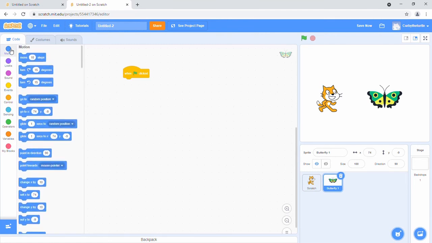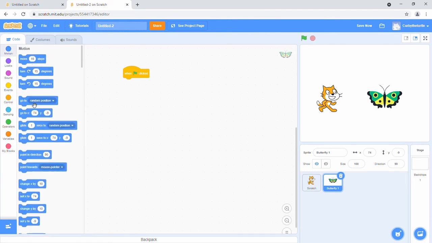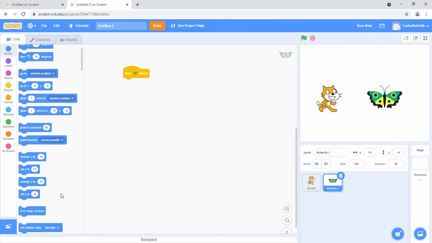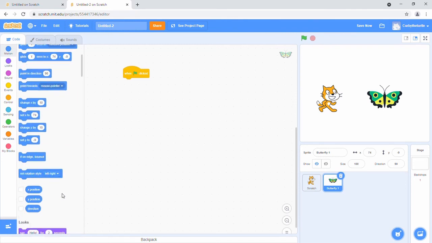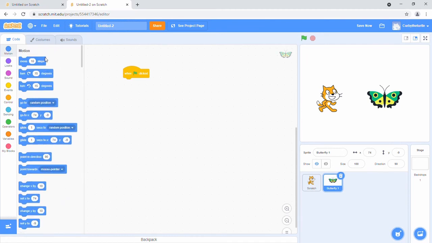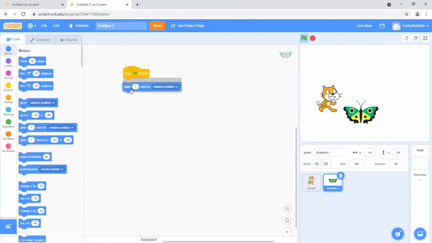Then we want motion. There's lots of ways that we can run this. We can put together our own set calculations for where it's going to glide and give it very specific directions on where to go. Or we can go to random position. The problem with going to a random position is that it just transports over. It doesn't really move. So that doesn't help us too much. But we have another option here, glide to random position.